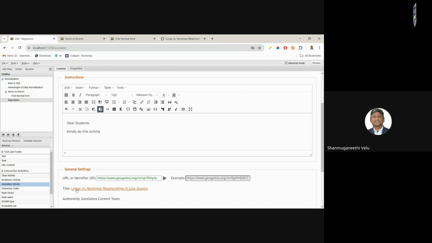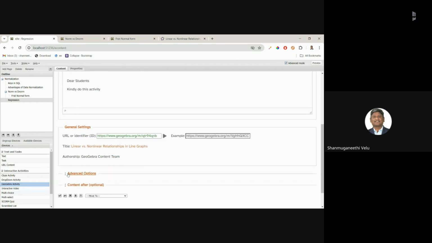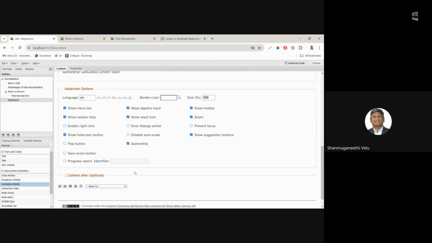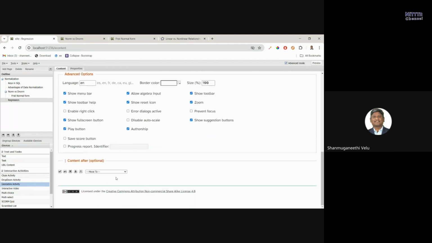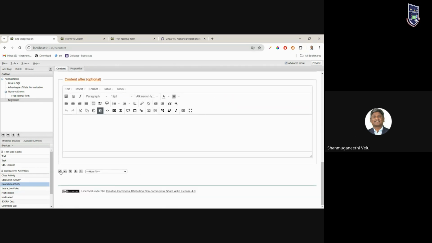So the title is linear with non-linear graphs. Automatically it will fix it. It will go to the advanced option: show menu bar, show toolbar help, enable right click, reset icon, allow algebra input, toolbar, zoom. What are all the things you want, like the play button? Content after, so you can specify what you want to provide. So all the things we can provide, click save.